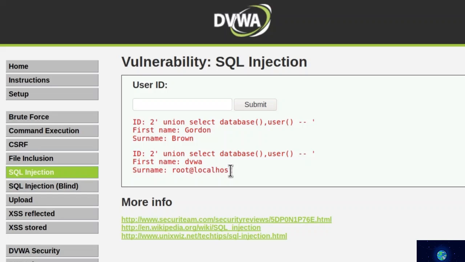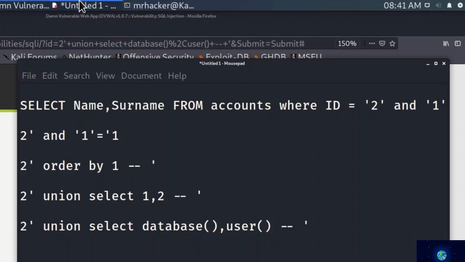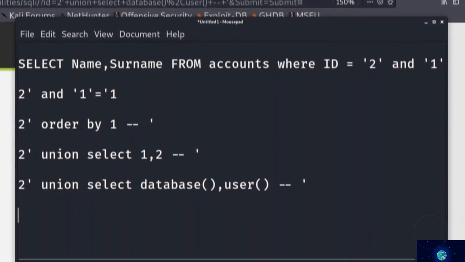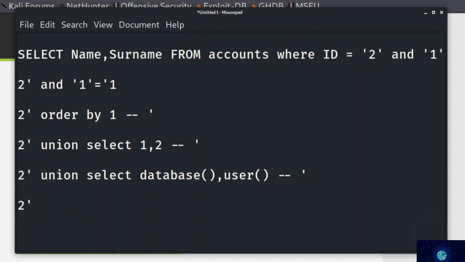Now that we know this, we can try to extract the list of the databases by injecting the following command. So after this, we once again start with 2 and then union select. These select statements you can also type in capital letters. It doesn't really matter, you can type capital or lowercase letters. What matters is that you type the correct command syntax.